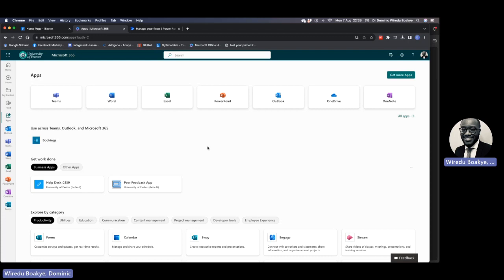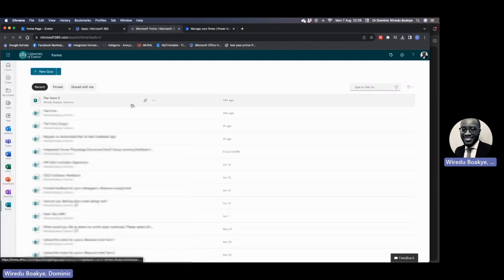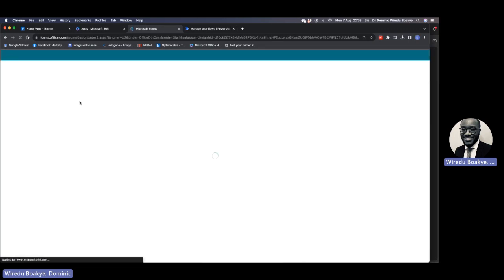To edit the form, you make your way to the Office 365 homepage for your organization, and you click on Forms. And now, if you can't find Forms here, just click on these 9 dots and then click on Forms. So here you find all the forms. For me, the form that is linked to the app is the form 5. So I'm just going to click on that.